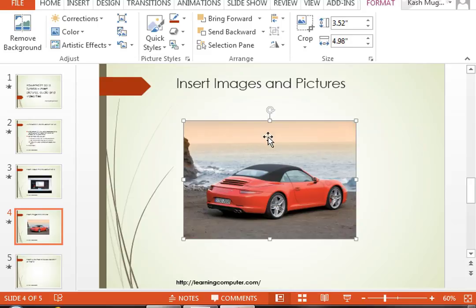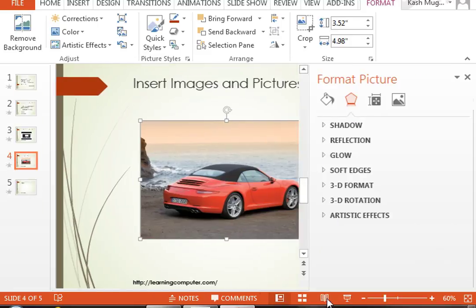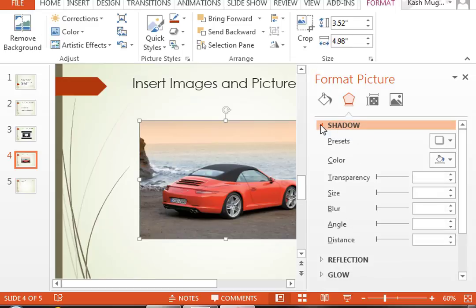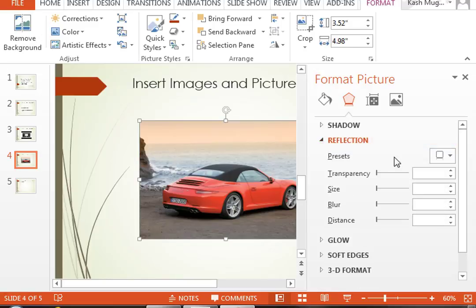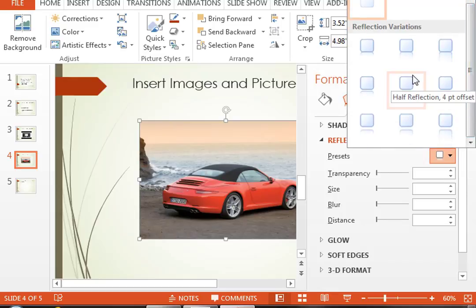Now also notice that in 2013 they have added a few things for working with images. So I'm going to right click on the image and select Format Picture. When I did that, I am getting, I guess you can call it, a contextual menu on the left. You can work with things like the shadow, reflection, glow, 3D formatting, artistic effect. So let's play around with some of these. I'm going to go to Reflection, and for a lot of these you have a preset option. So let's click on the drop down, and you can see here are some of these options.